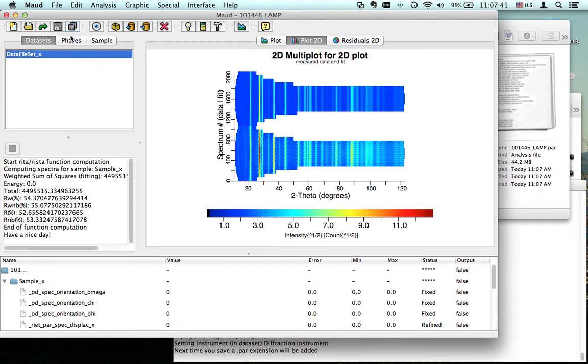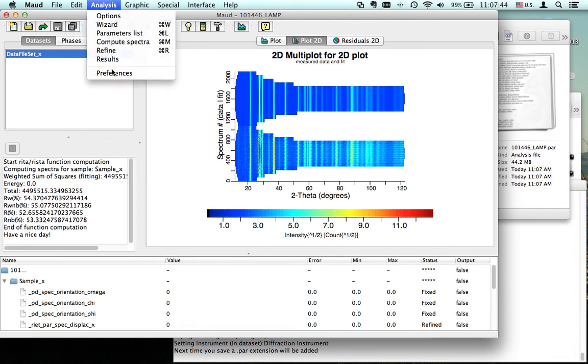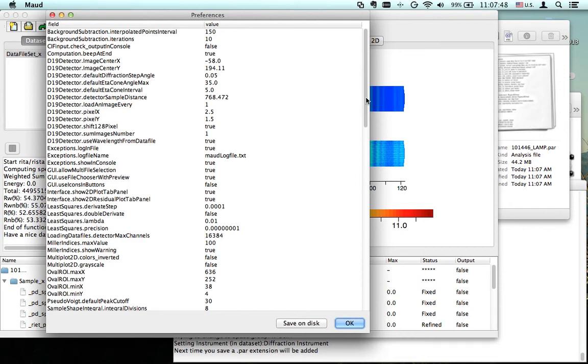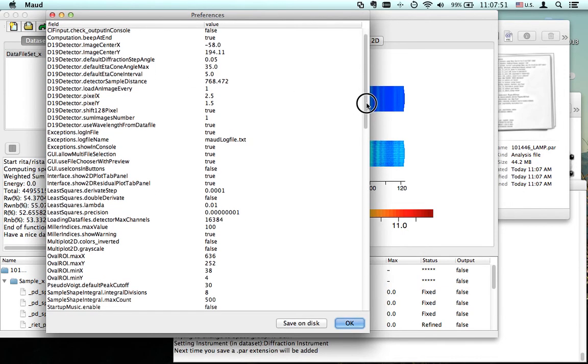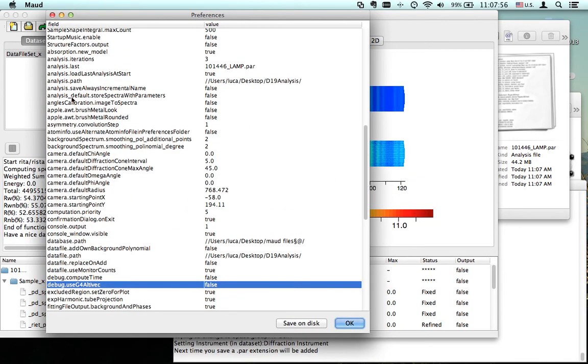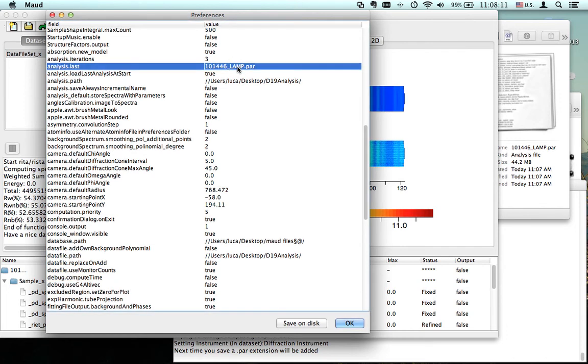We have everything set. I showed you before how to run under the preference. Just one thing. If you want the analysis, here the analysis will do by default 3 iterations, or you can change it. So the last analysis is this one. So when you close and reload the program again, it will try to open this analysis.